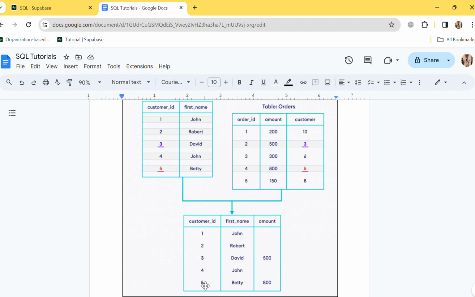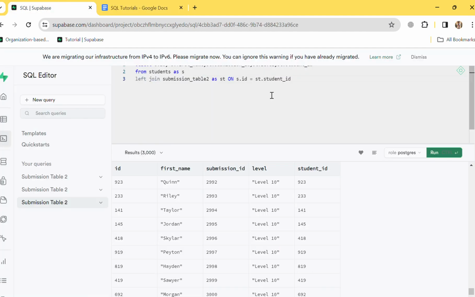It will just give you the customer ID and all the details, whichever details it will find in this table, it will give you. If it is not finding the amount, it will not give you, but based on this customer ID, it will give you all the details. So that is how it is working.